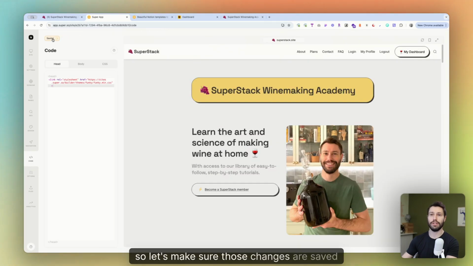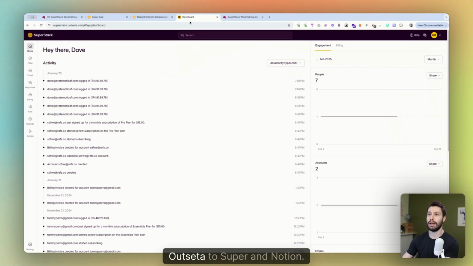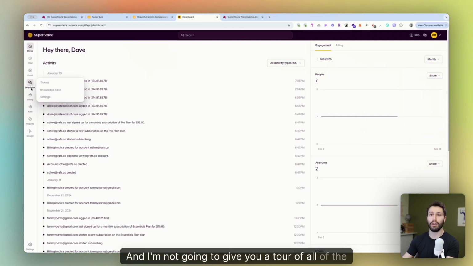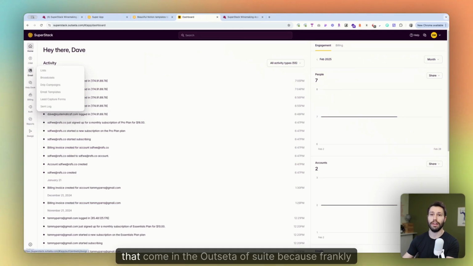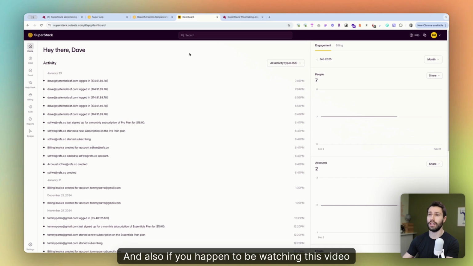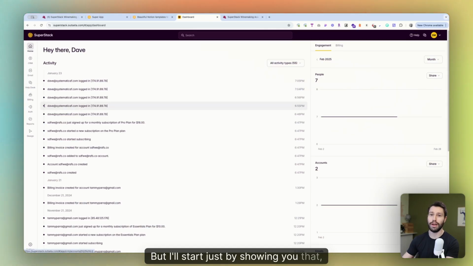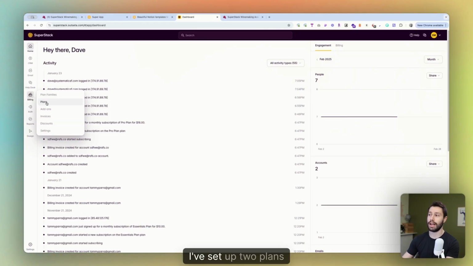Okay, so let's make sure those changes are saved, and let's jump over into our Outseta dashboard. Now we're going to establish our connection from Outseta to Super and Notion. And I'm not going to give you a tour of all of the various features and functions that come in the Outseta suite, because frankly, there are a lot of them. And also, if you happen to be watching this video from within the Outseta documentation, then you don't need a tour anyway. But I'll start just by showing you that I've set up 2 plans.